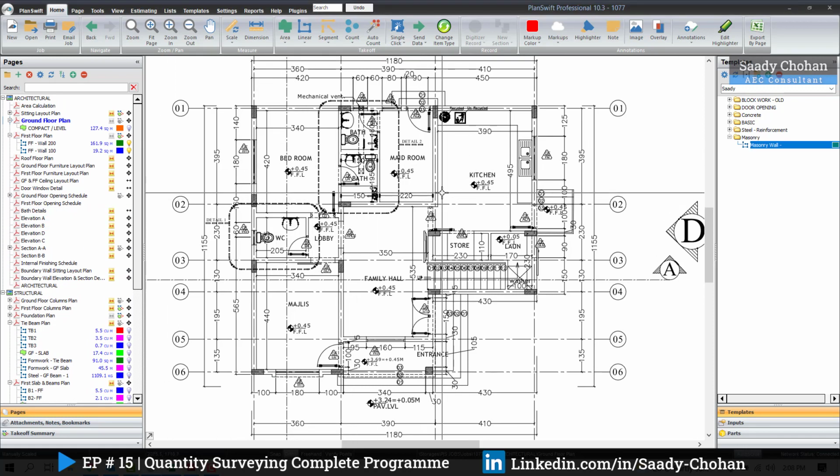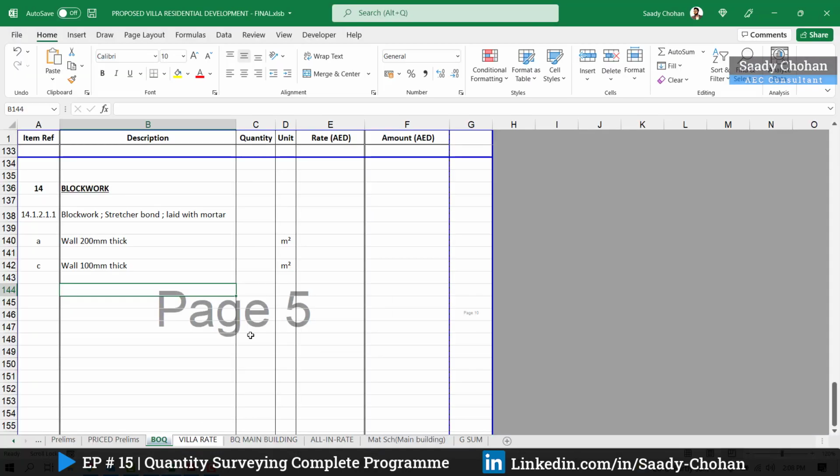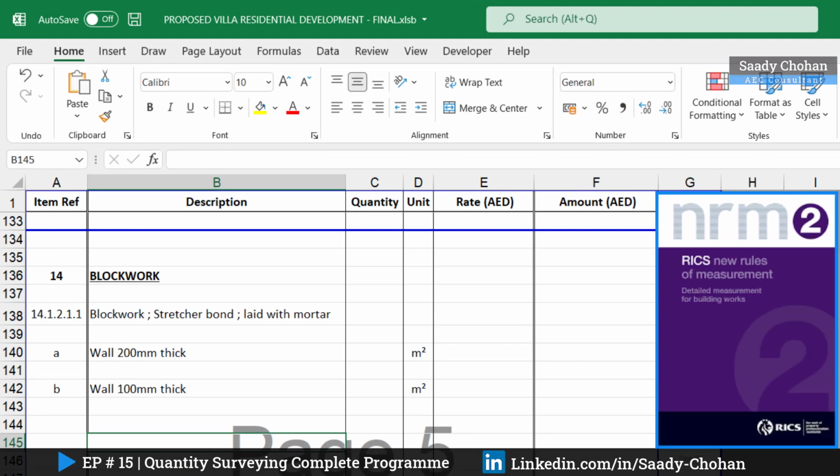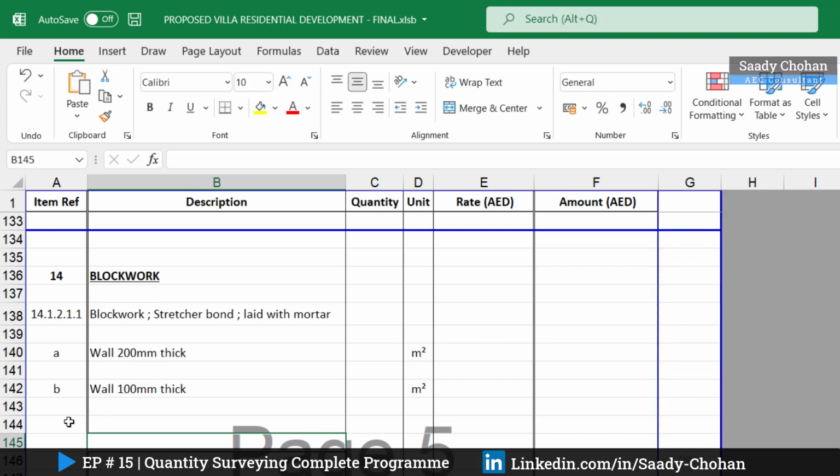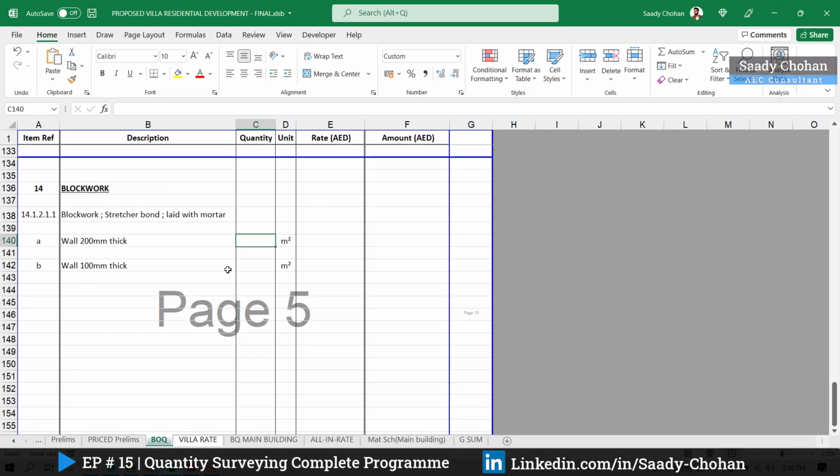The plan is here, we need to measure all the quantity, but what exactly do we need to measure? We have to follow the BOQ, which is prepared by following the NRM2 RICS. And here we need only wall 200 and 100. If you're following a different project where you have different sizes, you may need to add wall 150 or other different sizes. So we have only two items here, wall 200 and 100, and the output unit should be square meter.